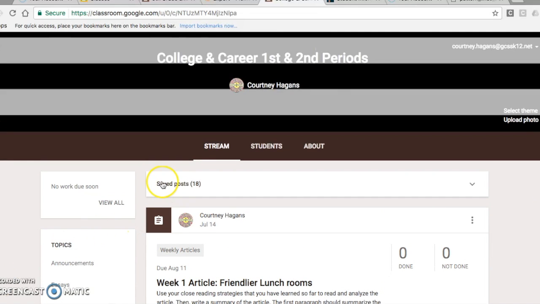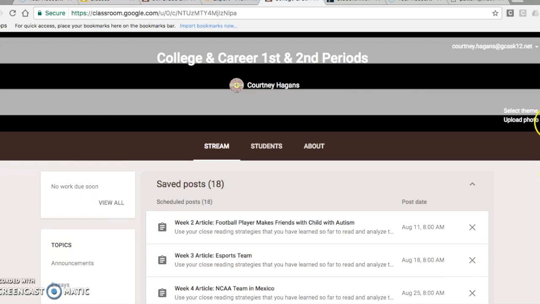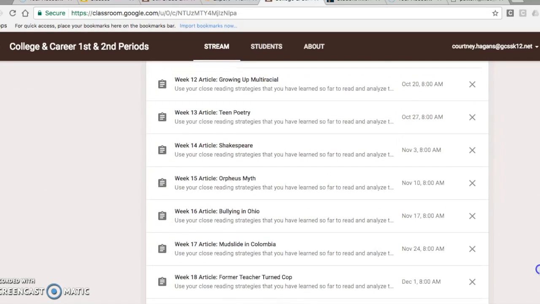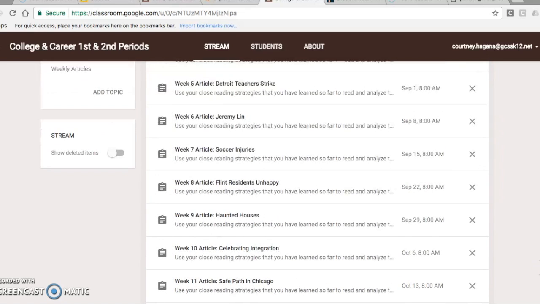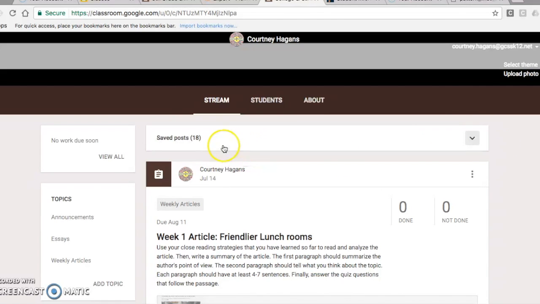Now we're going to come up here and you see saved posts. These are the posts that you have scheduled. So I'm going to press view all so you can see them. So all of these articles I have already scheduled to pop up on certain dates, and right here it shows the date that they will pop up as an assignment. They're not assigned yet, so that's why they're under saved posts. So that's kind of hiding under that tab.